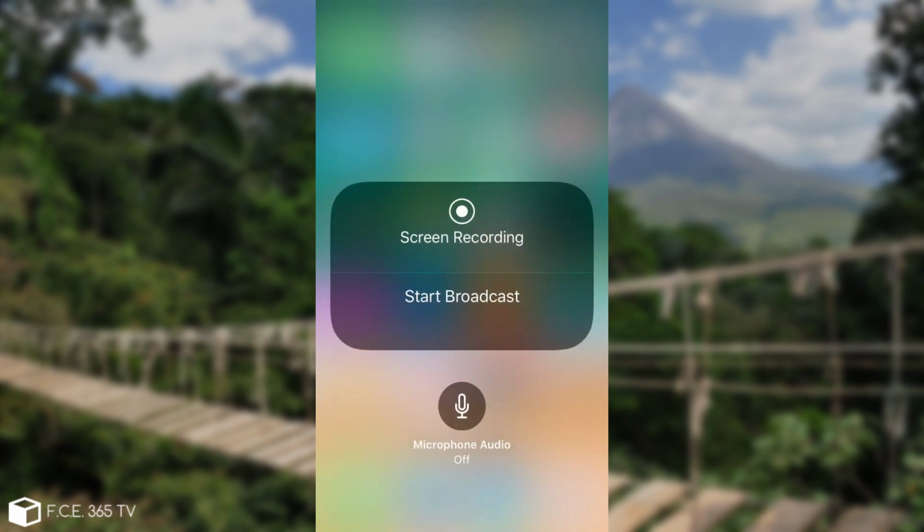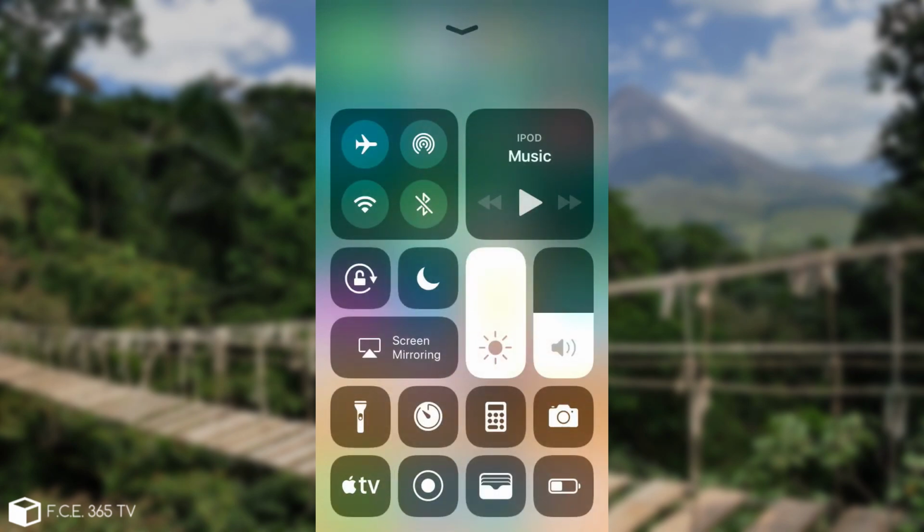Okay, I'm going to go ahead, and here you can see that we have the screen recording, but instead of start recording, now we have start broadcast. The microphone toggle button here is now no longer blending into the background. It has its own dark gray color as well, and if you press it, it transforms into a red one. So there are some cosmetical differences in here that you should probably keep in mind.